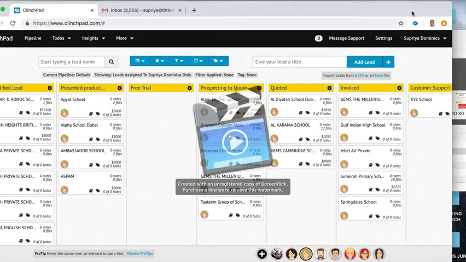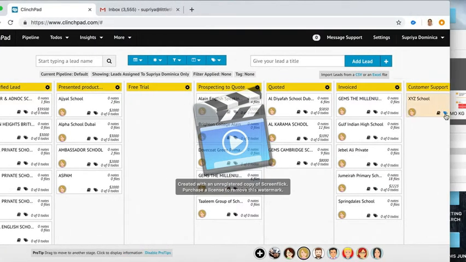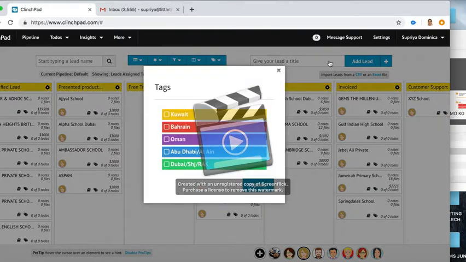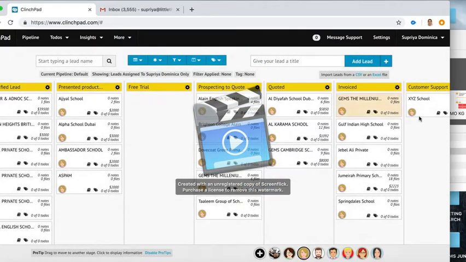You can also add other tags to the school, like this little icon here, or even the icon that shows up here. This is tags, and this tag we usually use for different markets. It's up to you if you want to use any kind of tags on your lead.